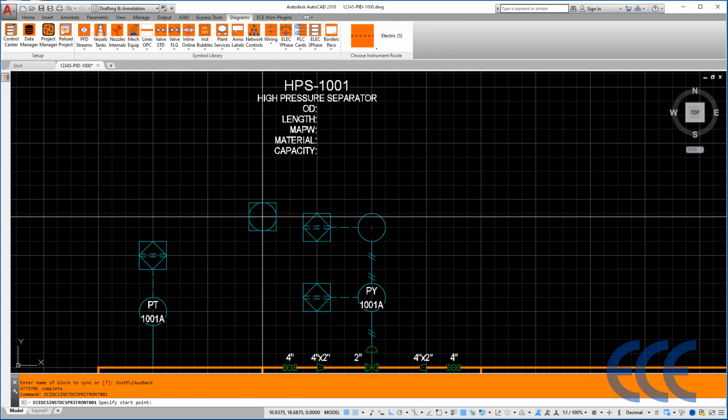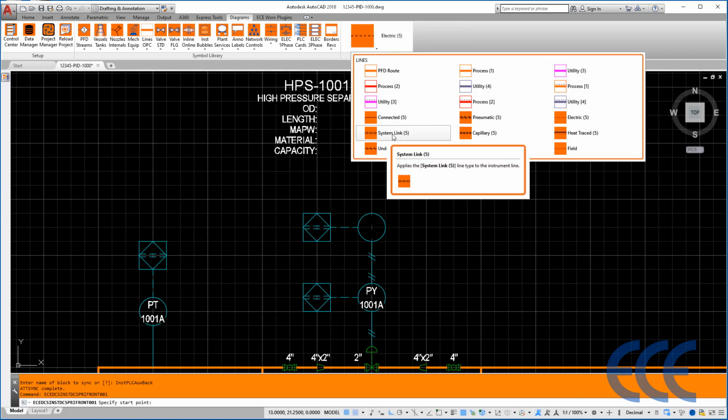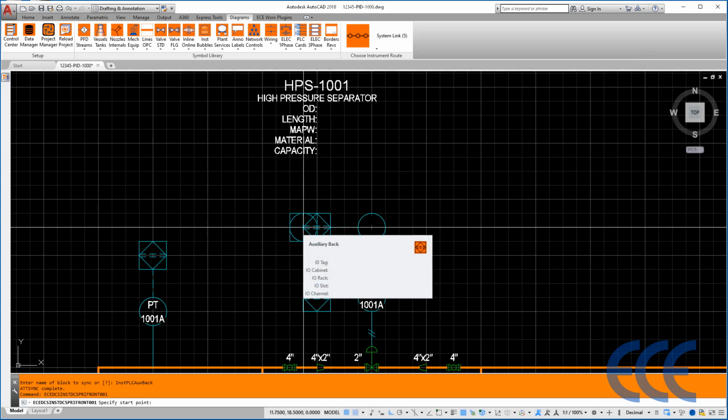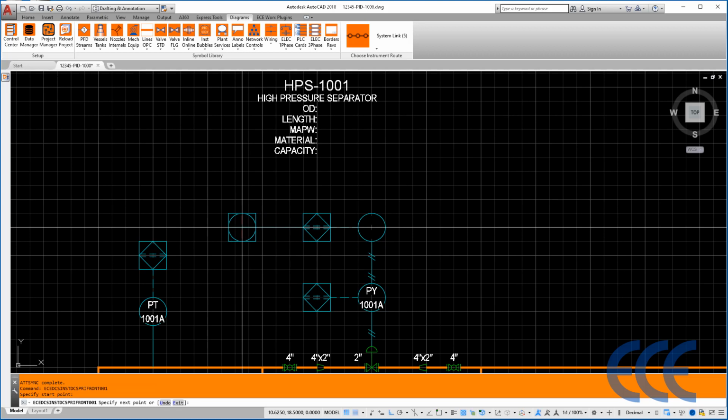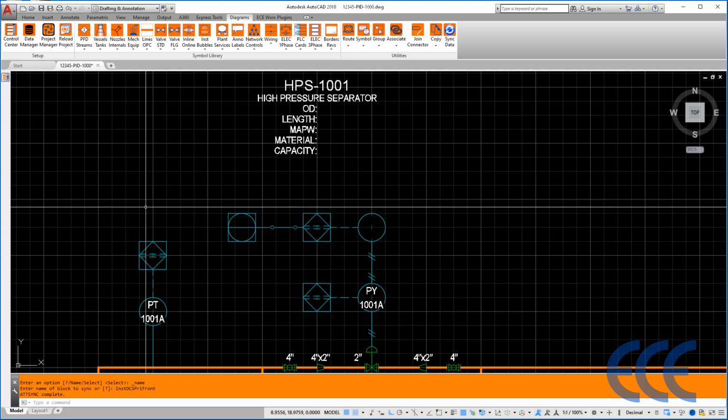Now here again, this is going to be a different line type. This is going to be a system link. I'm going to link between my PLC inputs and outputs and go to the controller. So now I get the system link designation for the line type, and I can continue routing that line.